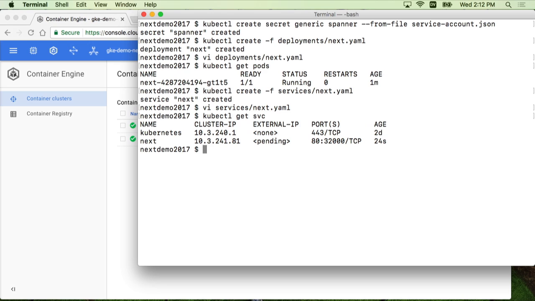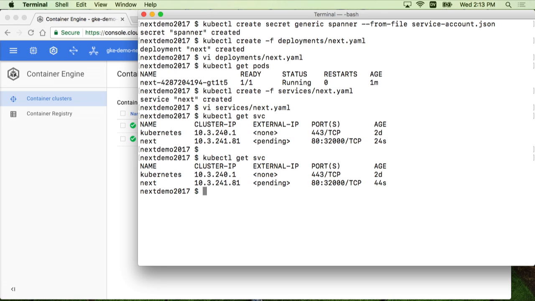If we list services, you can see that the Kubernetes service is a default service that's provided with your cluster. And the service we just created is called Next. The external IP takes about a minute or so to show up. And once that IP shows up, we'll be able to go ahead and look at that service in the web browser and see and load our web page.